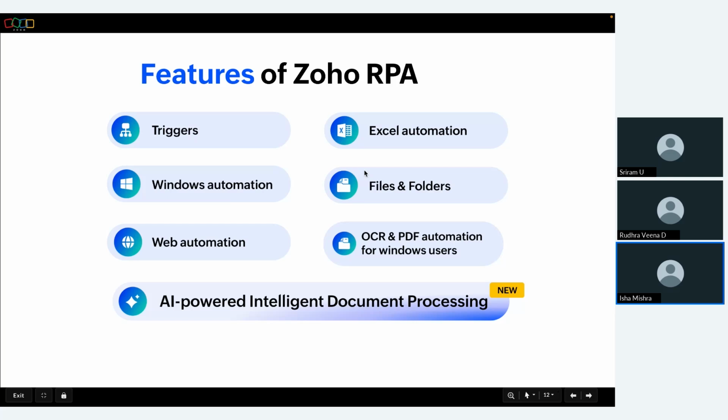Excel automation allows you to automate reading, validating, and updating data across spreadsheets. So, for example, a bot can take weekly leads exported from marketing campaigns, clean those duplicates, validate the mandatory fields, and import them in Zoho CRM, all while maintaining a backup in Excel.